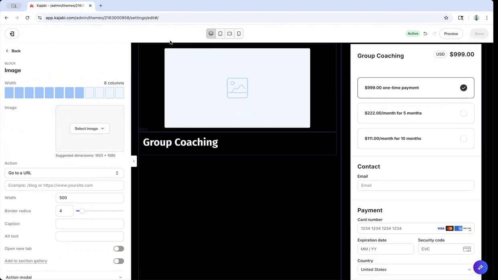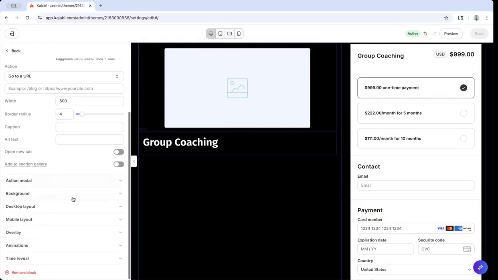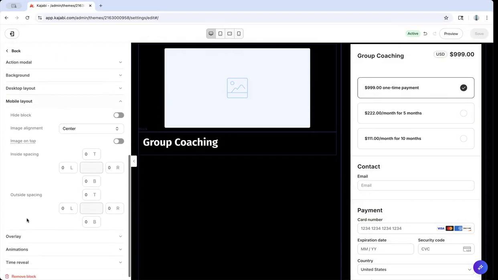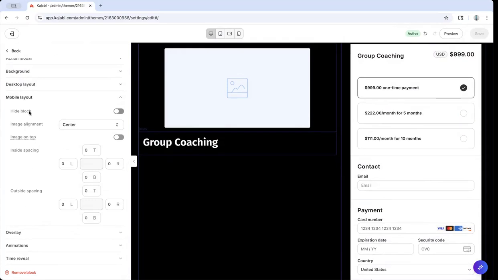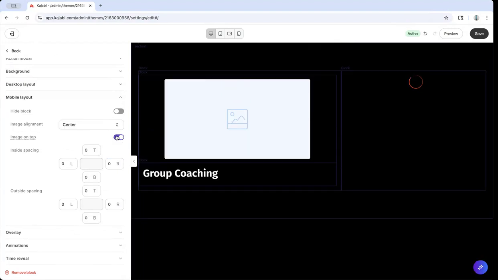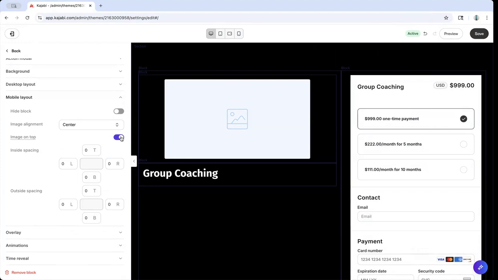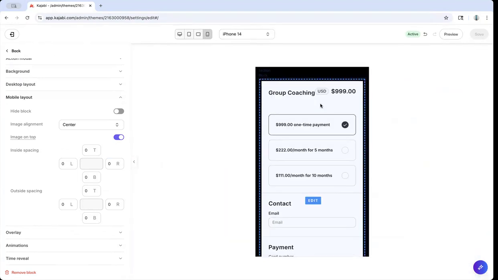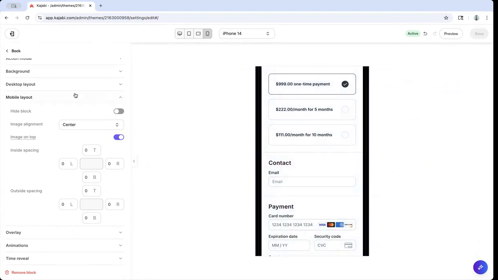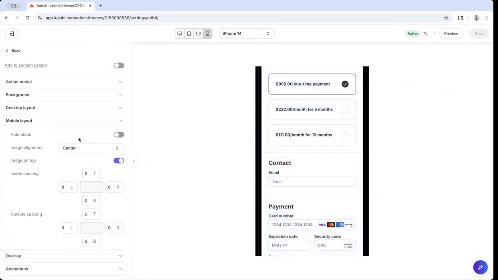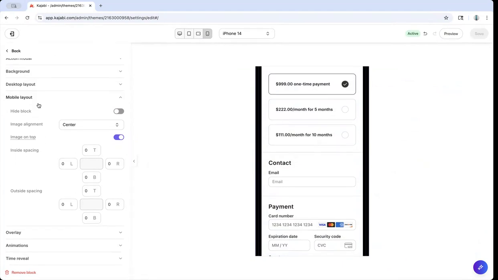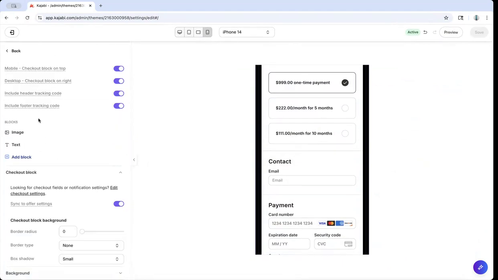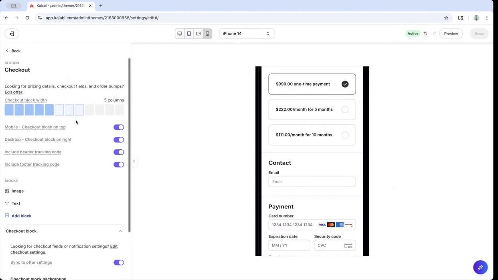Wait, let's go back. Just one more thing. Okay, so mobile layout. Image on top. So we want to select that. Do you see how I did that? I know there's a lot to this and it will be confusing until, and like anything, you're always just learning something new. Okay, so that didn't work. Let's go to, it's in here somewhere. Okay, that's where it is.